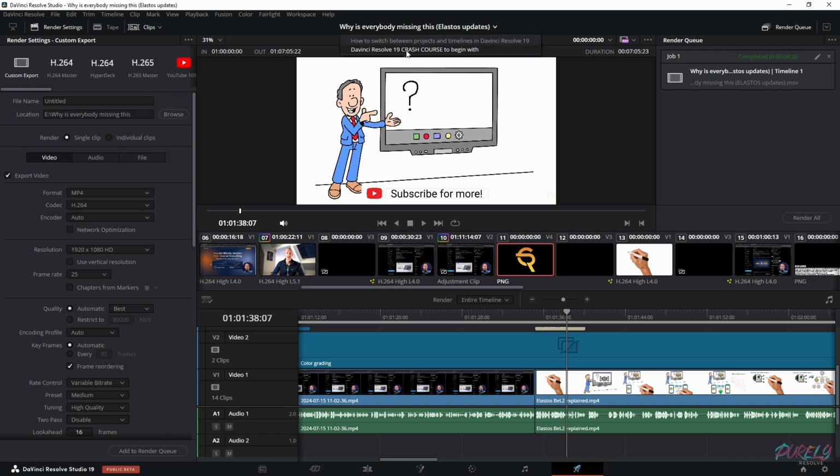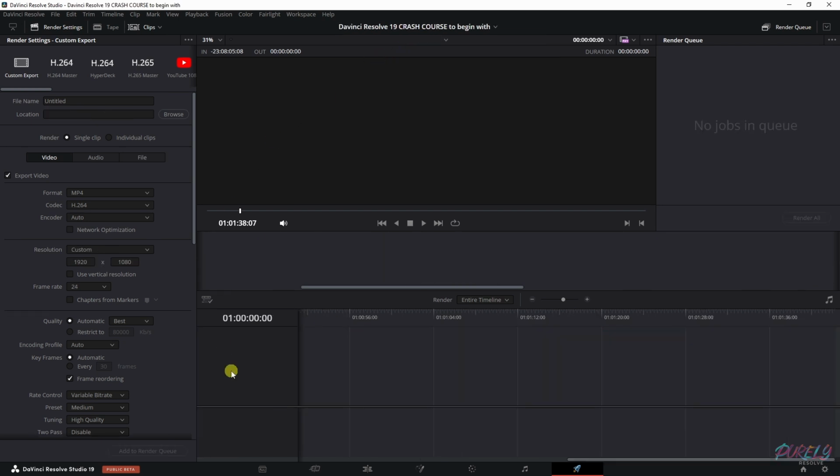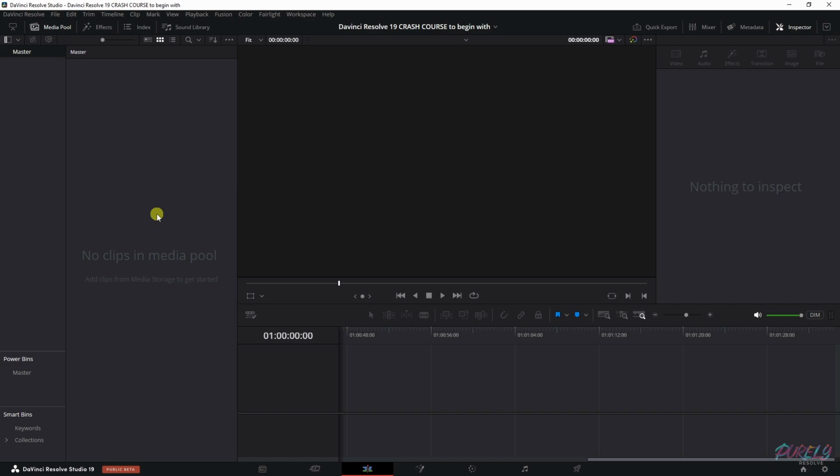Right, so let's go back to the crash course one that I'm using, so our blank canvas basically. And then you see a couple of things. First, we've got the master bin where we can add in new bins. So let's call this videos. And then we've got a video bin, and here we can import the media. Then we've got the power bins and the smart bins.